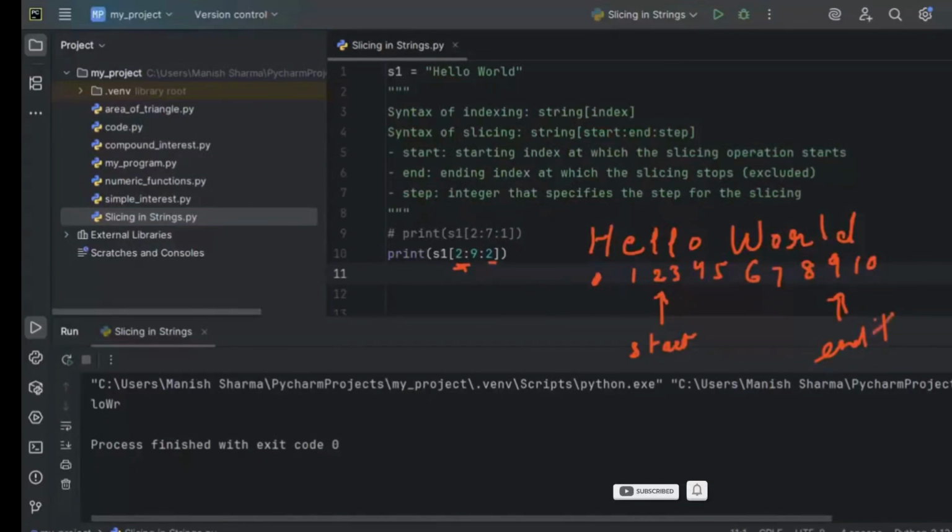Remember that it is excluded. So it starts at 2, which fetches L for us. Right? Same as the previous example. But this time the step is not 1. The step is 2, which means you have to go to the first floor from the ground floor, starting from the second stair.